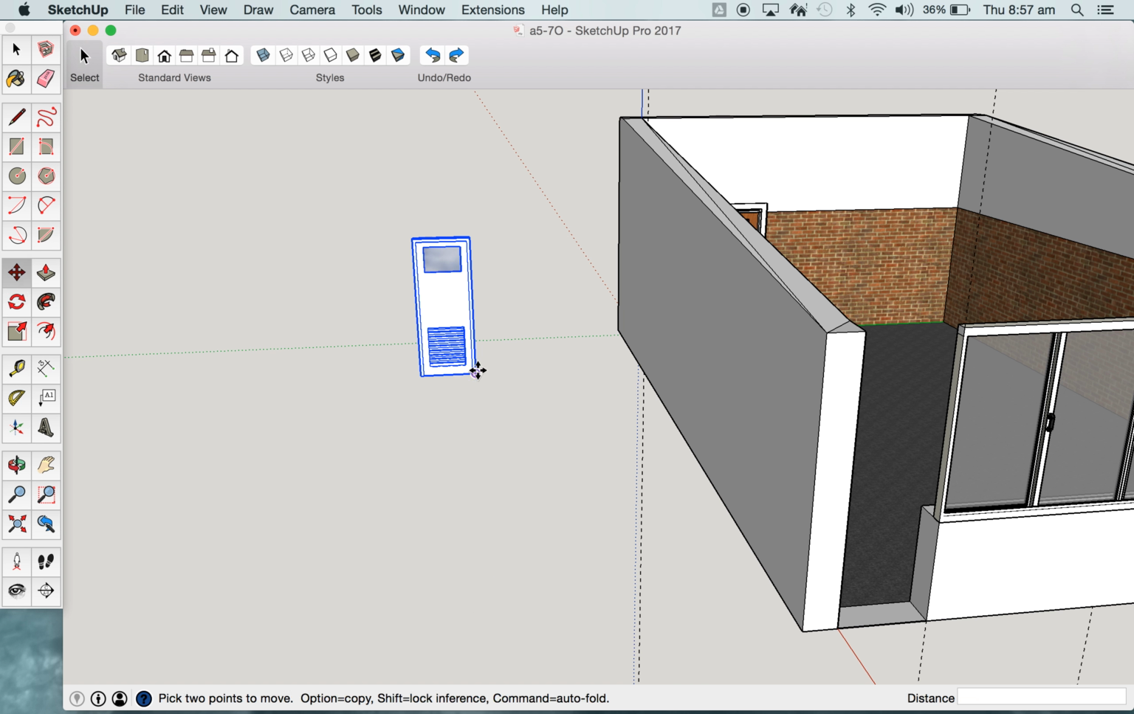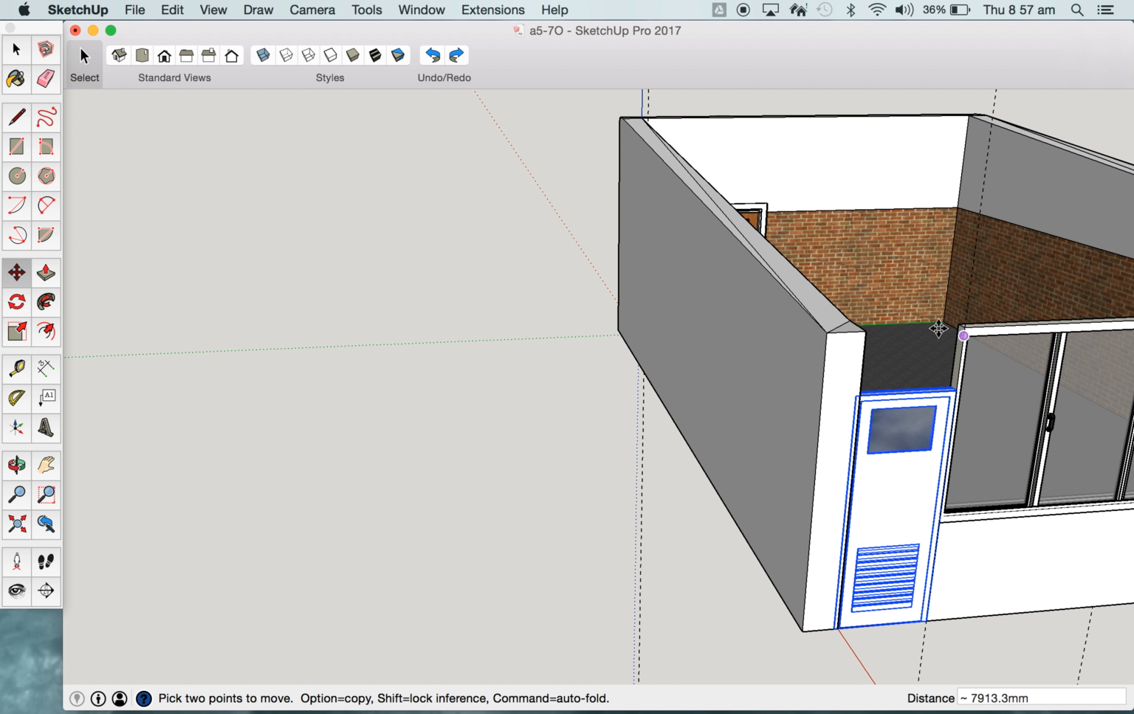Now we'll use the Move Copy tool, M for Move Copy. Click on the bottom corner there and place it into that space. Now you'll notice that this is not the same height as the windows, but that's all right because if you have a look in the corner of the room, there's actually an air conditioning unit that sits on top and takes up that space.